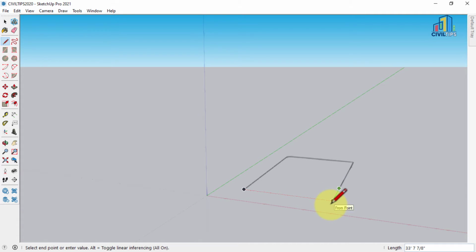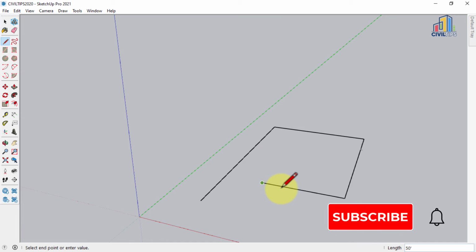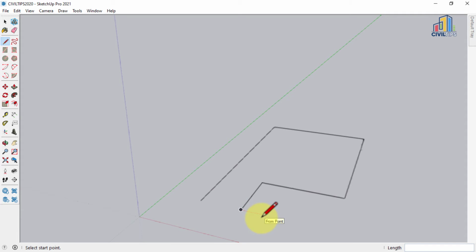So I change it and turn to this side again. Whichever value you want, just type it on the keyboard and press enter. Automatically the line is created based on the number you mention. If you want to finish, just use the escape key to release.